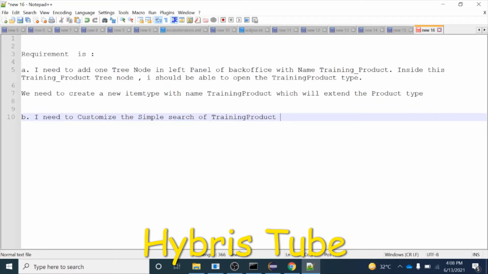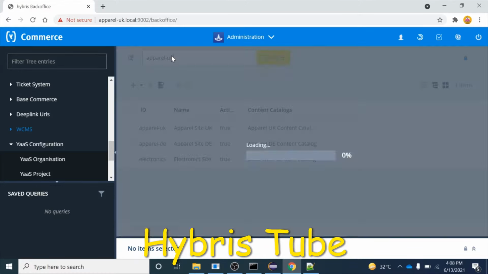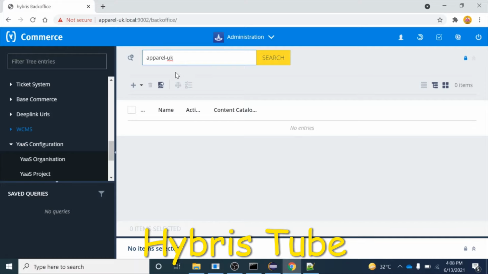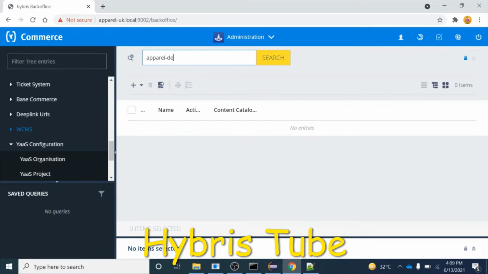What this customization means, for example, if I can just show you over here, if I just search for April UK, you will see that I'm not able to search, right? But if I just search for April, you can see I am able to search, right? If I search for April site, you can see I am still able to search, right? But if I search for April DE or April UK, you see I am not able to search.